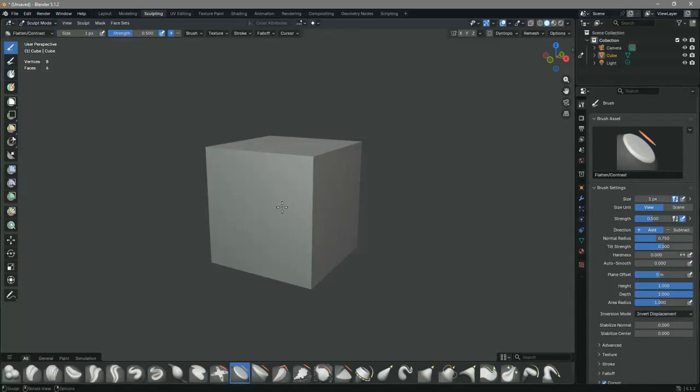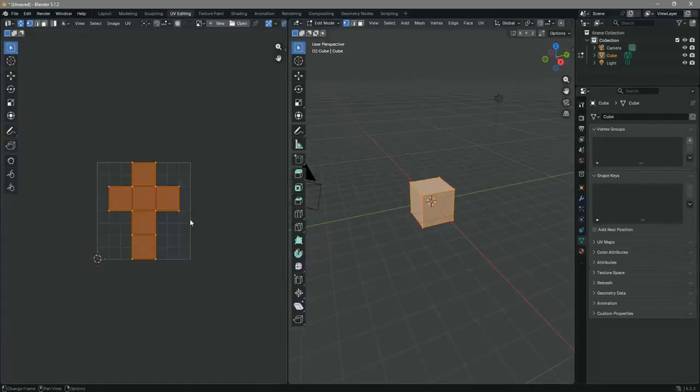To create the textures, switch to the Shading workspace. Here, you can use the shader editor to add materials and textures. Import textures using the Image Texture node and connect them to the principled BSDF shader for realistic results. You can use the UV editing workspace to unwrap the model, which ensures textures map correctly.